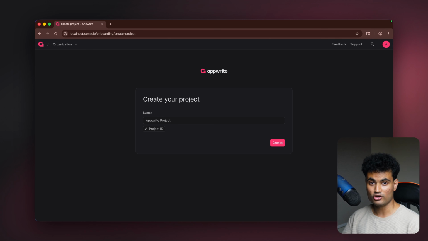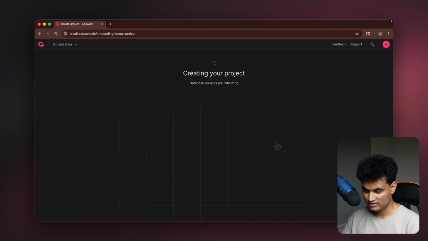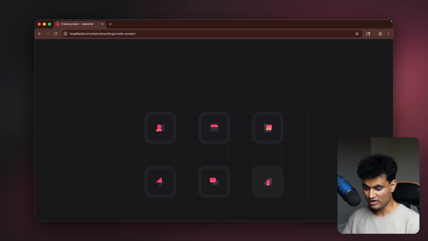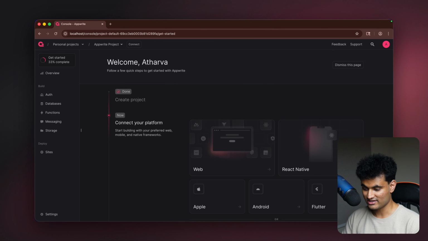And we are automatically logged in, and you can simply create your first project. And yeah, you're ready to go. Now this Appwrite instance uses MongoDB as its underlying database.